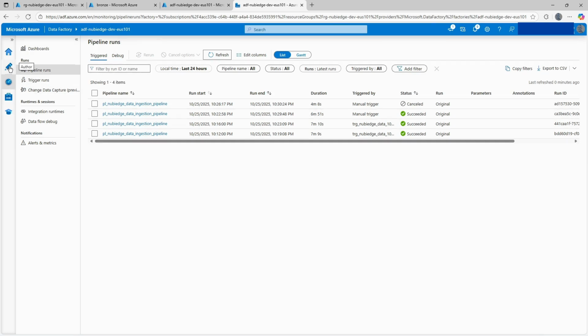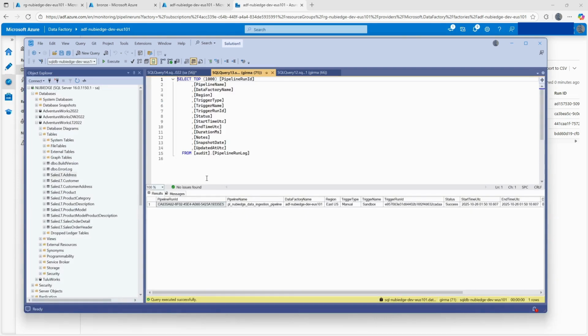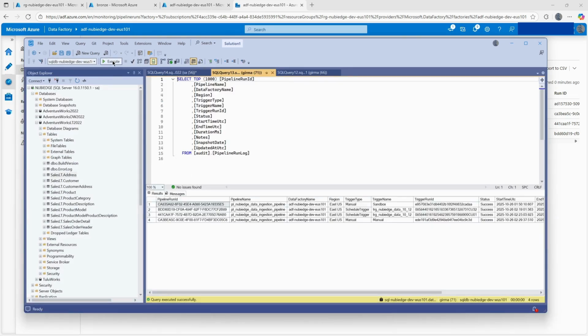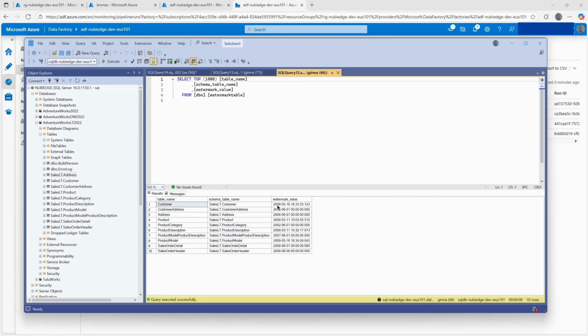If we go to the on-premises, if I run this, basically it has been executed multiple times here. You can see the first trigger that we've created, we've executed 2 times, and then the last trigger here. So everything is captured here, it's all successful. And then if I go to this table here, I'm sure these dates will be updated. Yeah, you can see it's 2025-10, the watermark value is updated.